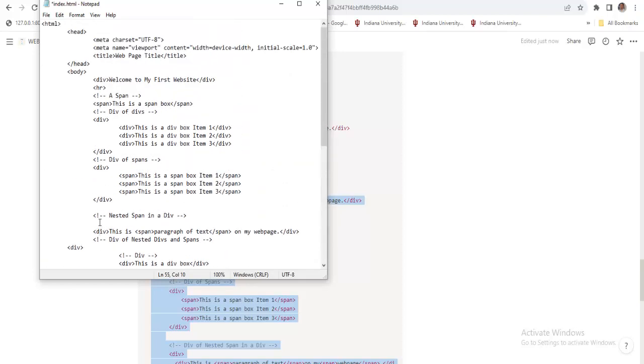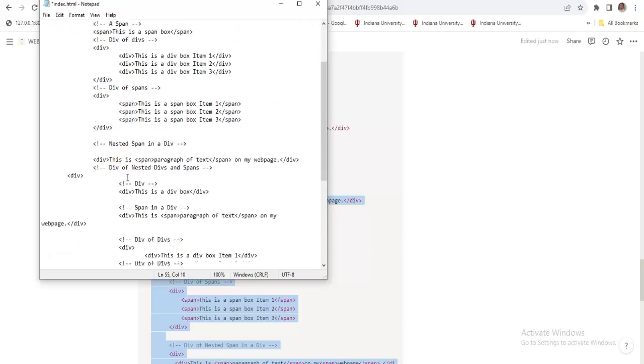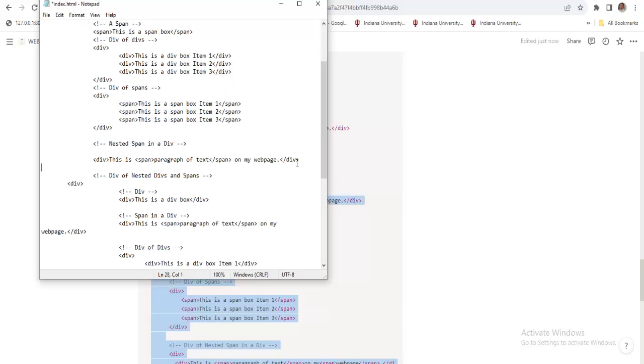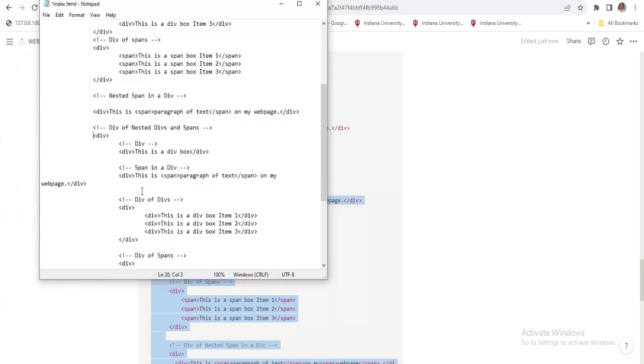So I'll scroll to the top where I came from. Okay, nested span in a div is this one. Okay, so that's the next line. Then this is a div of nested divs and spans. So that's the first div here. So I'll tab it in to be on the same line. So within that one we have a div, which is a div in a div box. Then there's a span in a div box as another tag here.